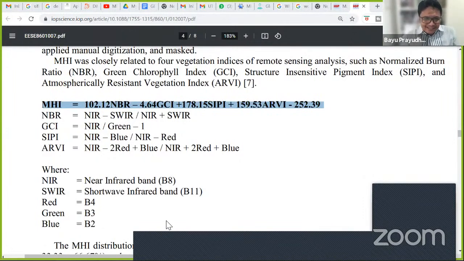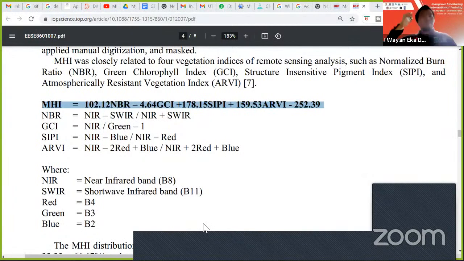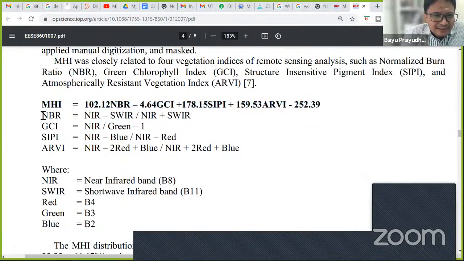So Mas Bayu, maybe do you have any explanation? Yeah, just adding to Mr. Wayan's comment. The NBR refers to the normalized burn ratio index. This index is commonly used for detecting forest burn areas, and the advantage of this index is that it will detect which area is dry. So if you use this to assess mangrove health, you can see if the area is dry, and then the mangrove will be in not good condition. But this is the common case.